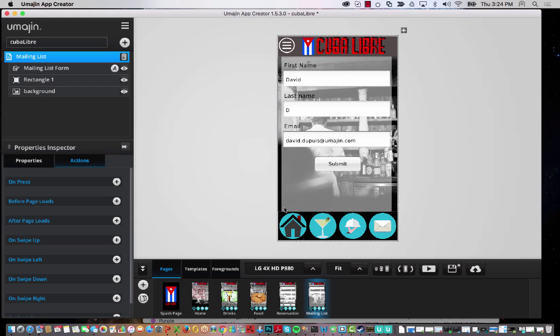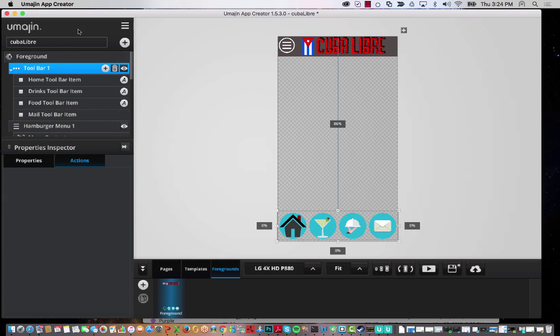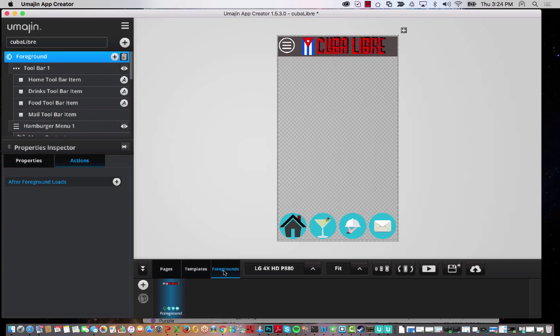We've just got a few more things we've got to tidy up, and we're going to do that in the foreground. So we just got to do the last of our linking for our buttons. So first we're going to select our mail toolbar item, and you'll notice when you go to foregrounds and you select this foreground, you'll see these A's. That means it has an action. And you'll notice we have our mail toolbar there. It has no action because we just created the page. We had nothing to connect it to before.